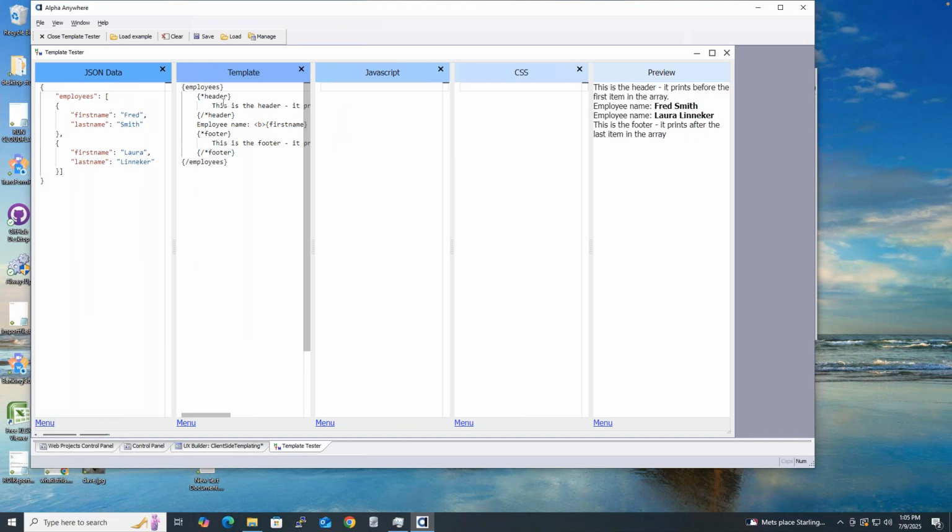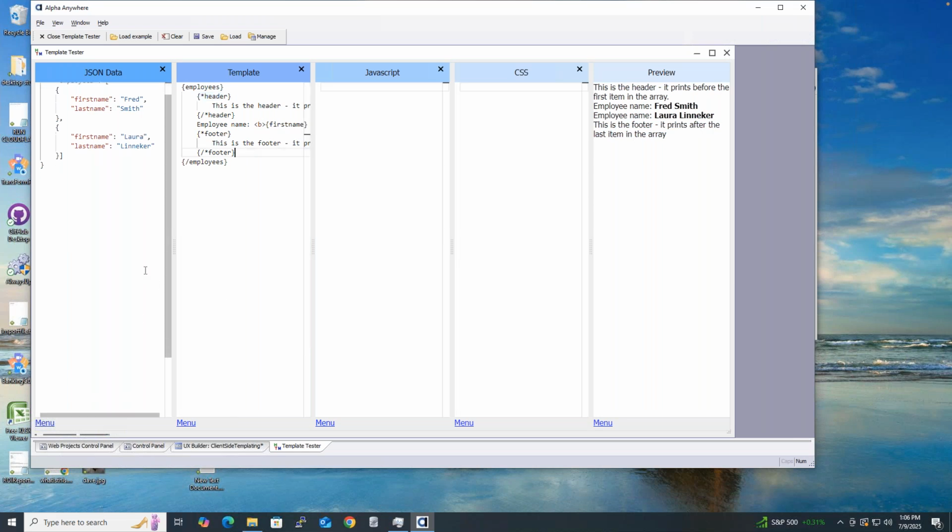Right here, you can see that they've placed this thing called a header and called a footer. So besides entering in simply field names, there are some special reserved words that let you know, for example, that this is a header. Don't repeat it each time you come across a field. And this is a footer. Only put that at the very end. That's a very simple example.